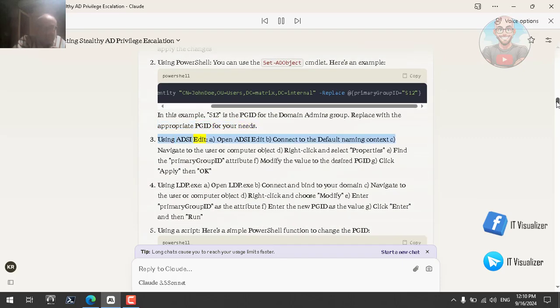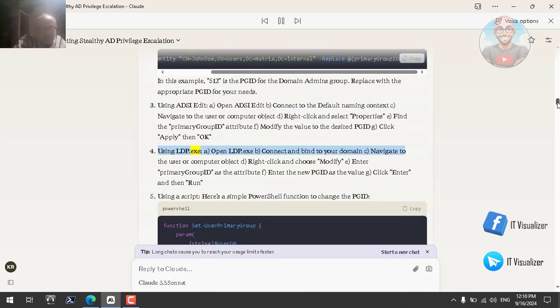Using ADSI Edit: A. Open ADSI Edit. B. Connect to the default naming context. C. Navigate to the user or computer object. D. Right-click and select Properties. E. Find the primaryGroupID attribute. F. Modify the value to the desired PGID. G. Click Apply, then OK.